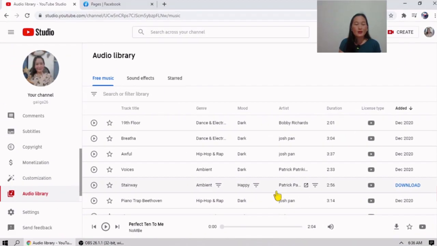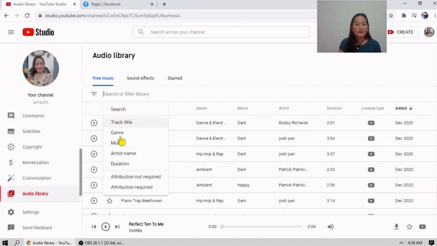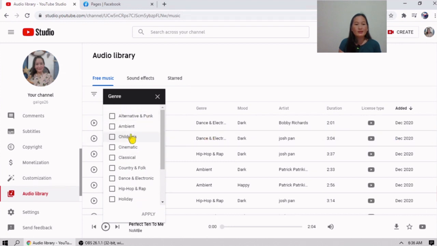So this is the audio library where you can download free music and sound effects. So you can search, okay, you can go and click here on the top. Then you can select track title, genre, mode, artist name, duration. So I will try to select genre. Then you can select the options here.